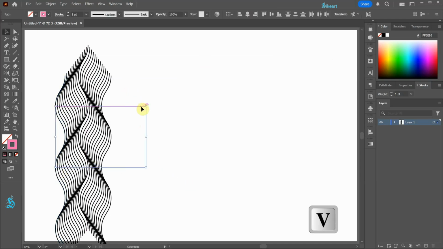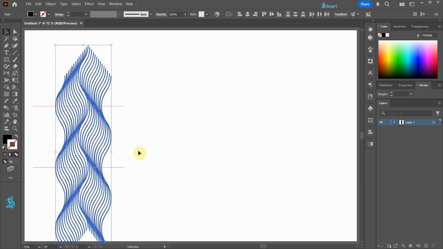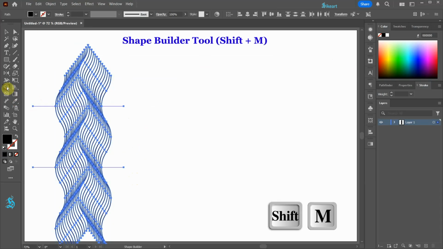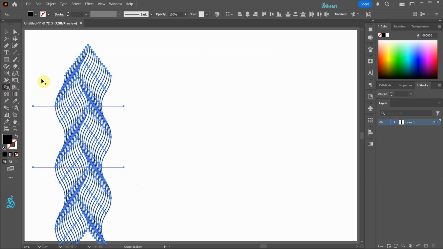Select both lines and move them slightly past the first wavy line. Select everything, including the pink lines, then go to the Shape Builder tool. Next, we'll delete all the wavy lines, leaving only those between the horizontal lines.